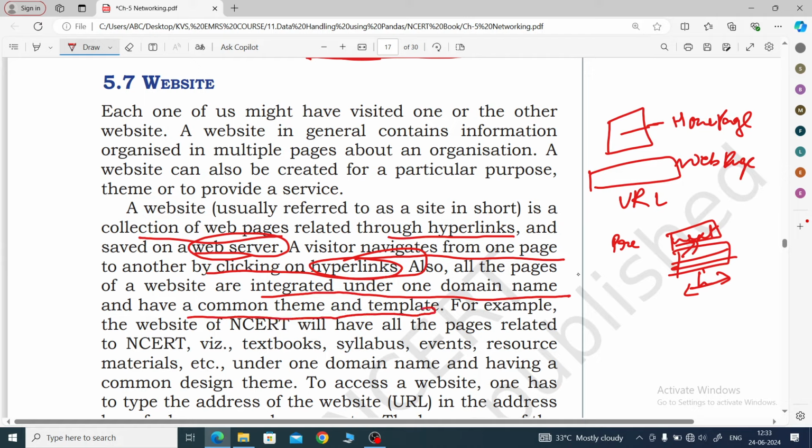Yes, suppose I create a website and I am a computer teacher, so of course I will teach computer, and all the information in my website, what will you get? About computer only. About computer related courses you will get. Yes, so every website's theme is common, and template means design. So for example, just like the NCERT website, if you go, all the pages are related to NCERT: textbooks, syllabus, events, resources, materials, etc. Resource material means just like I downloaded this chapter. So this is the resource material.